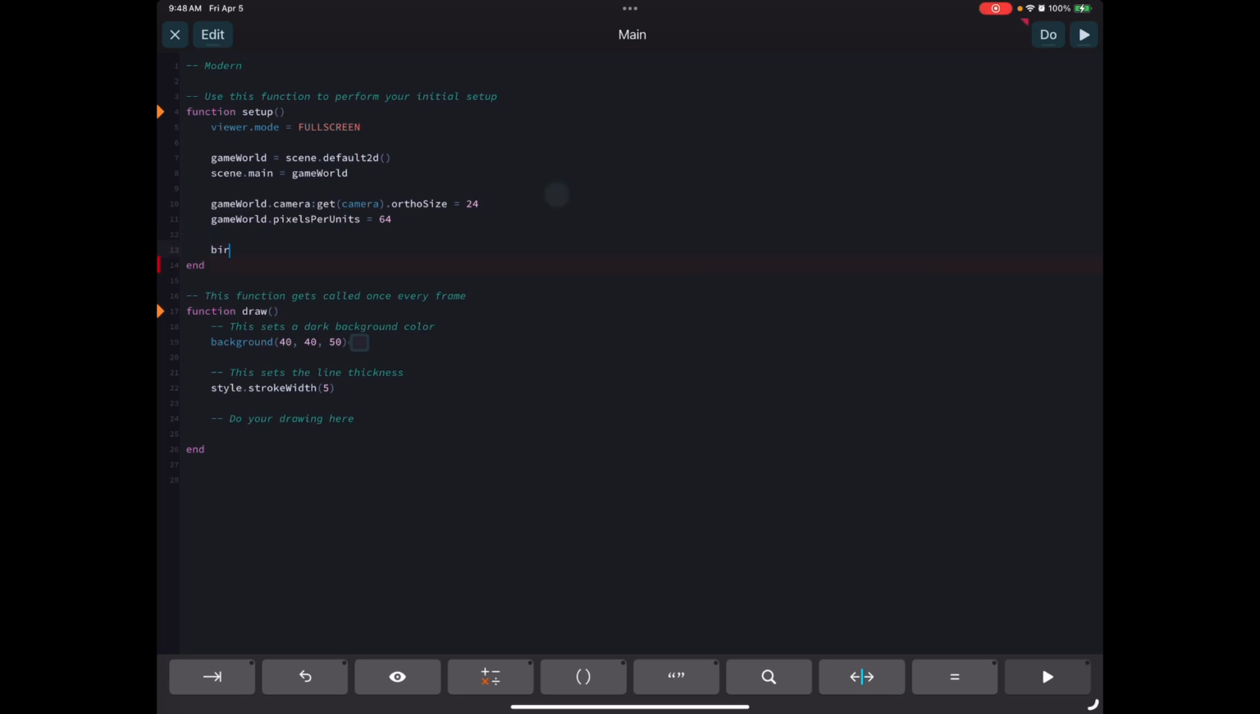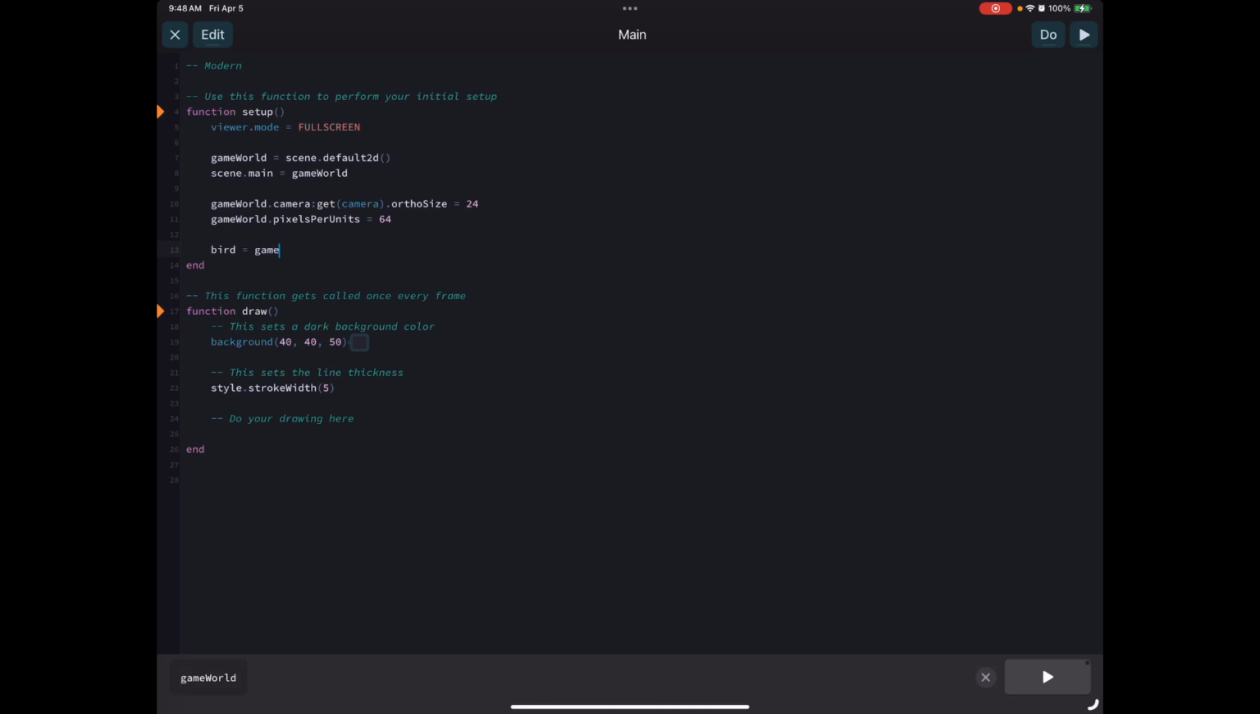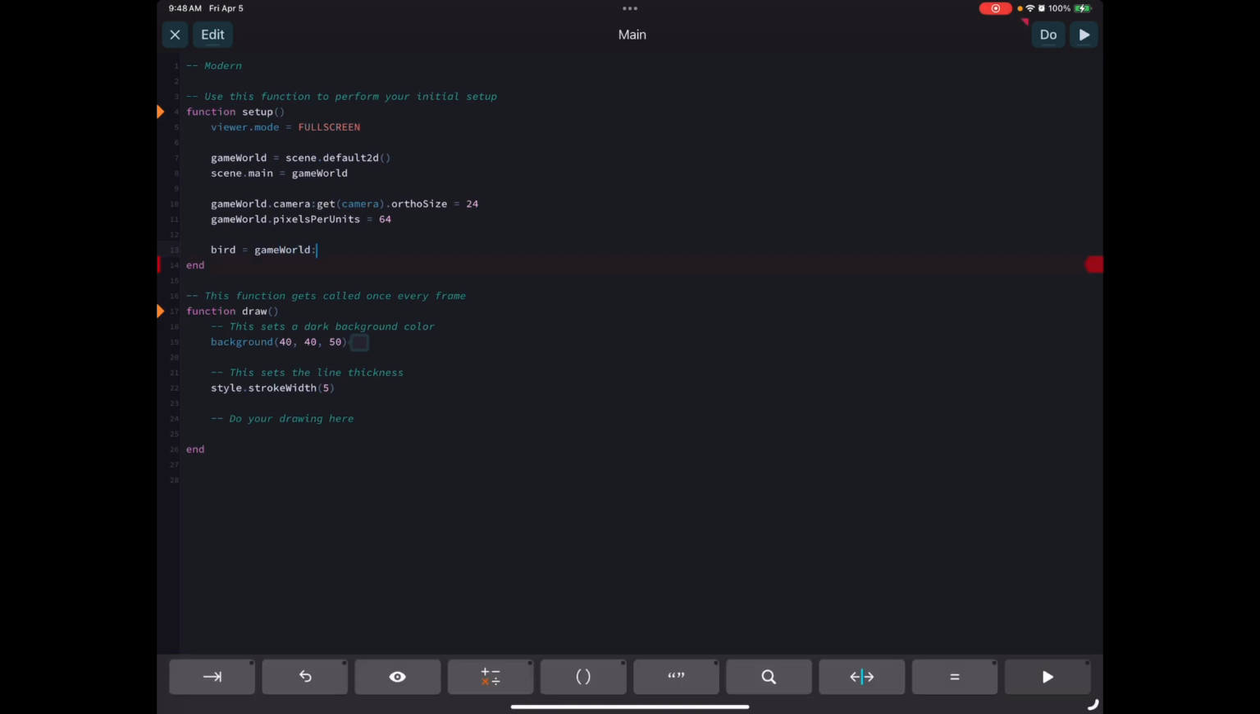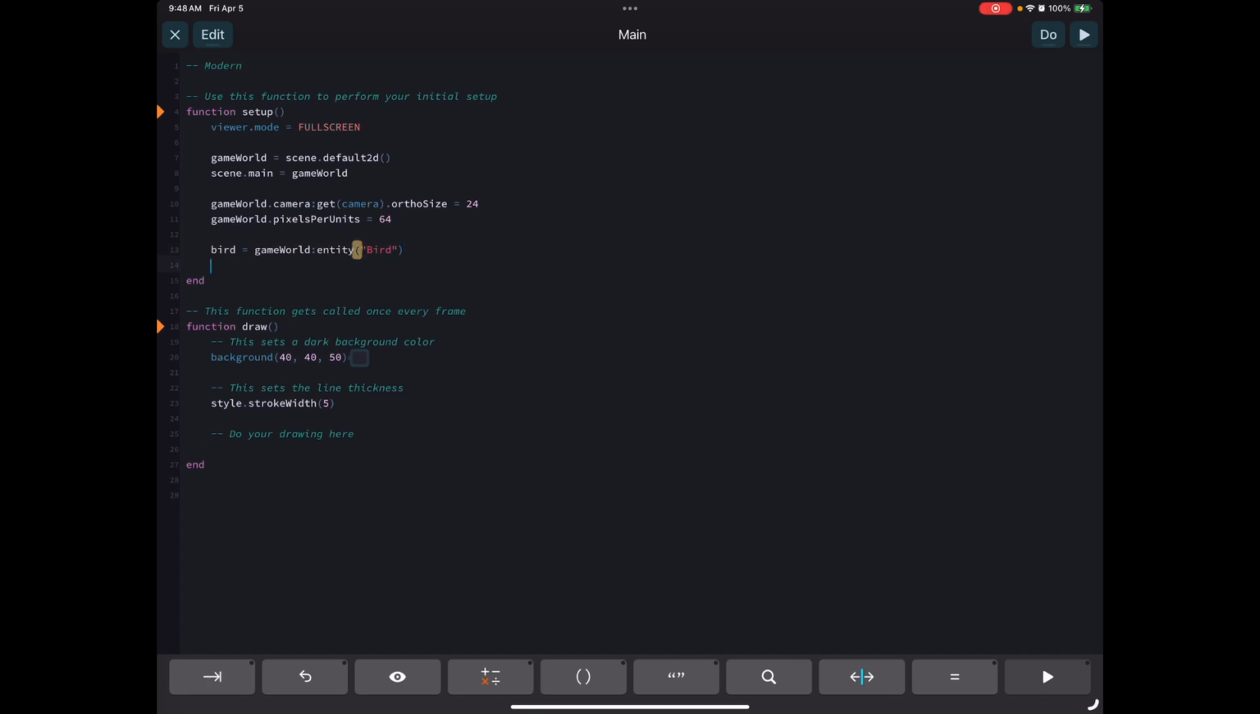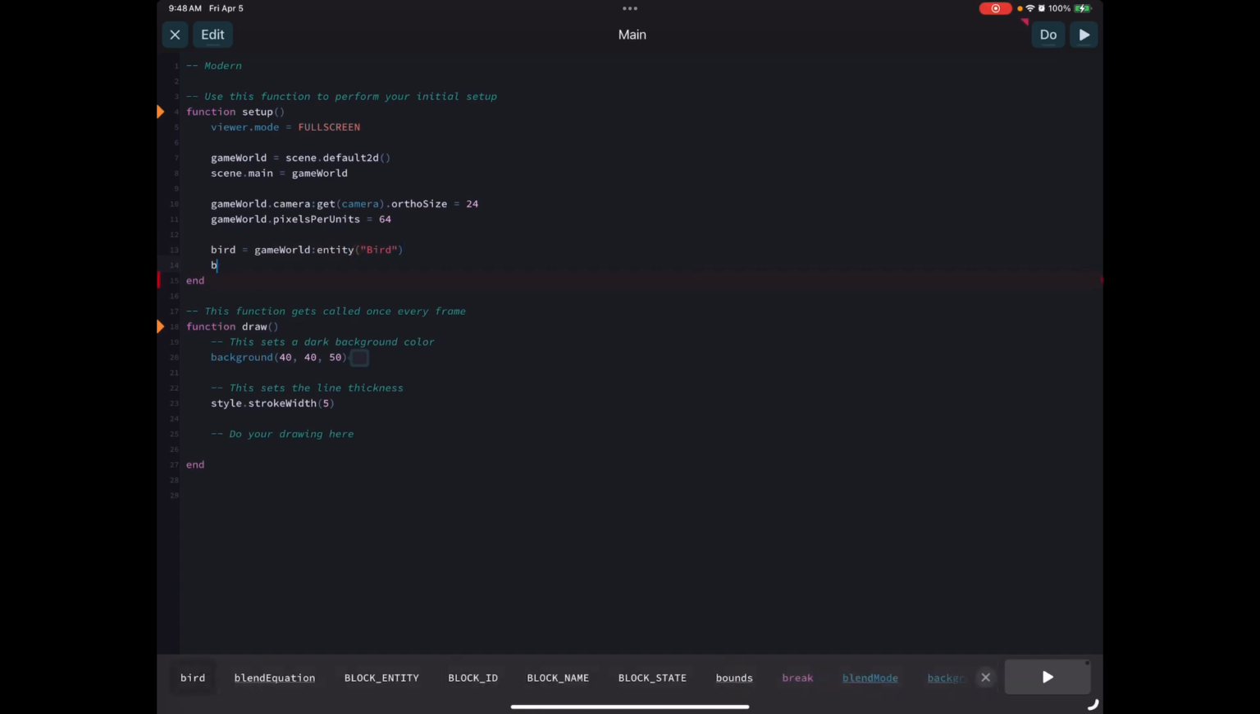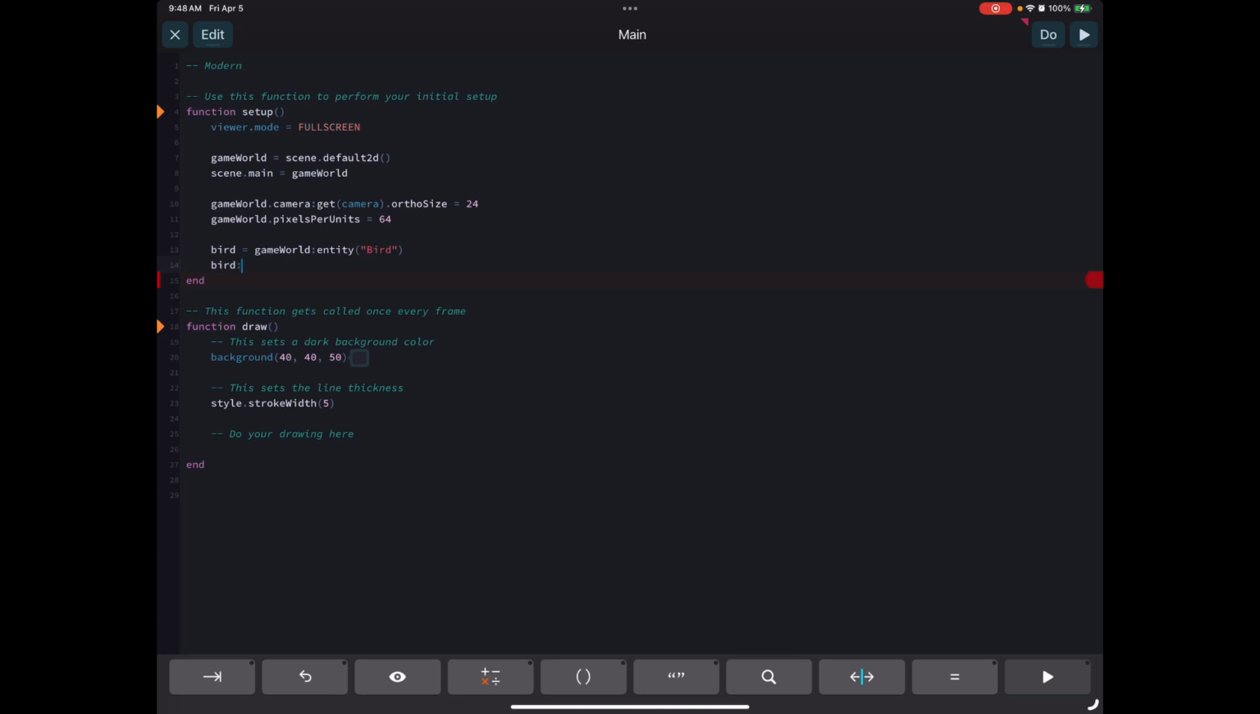So what I'm going to do is make an entity, and it's going to be called bird. To make an entity, I just call the name of the scene and do colon entity, which creates an entity, and I'm going to call it bird. The next thing I'm going to do is bird dot add bird. This adds a component called bird, which we haven't made yet, but we'll make in a second. And this parameter is going to be the radius. You'll see it soon.